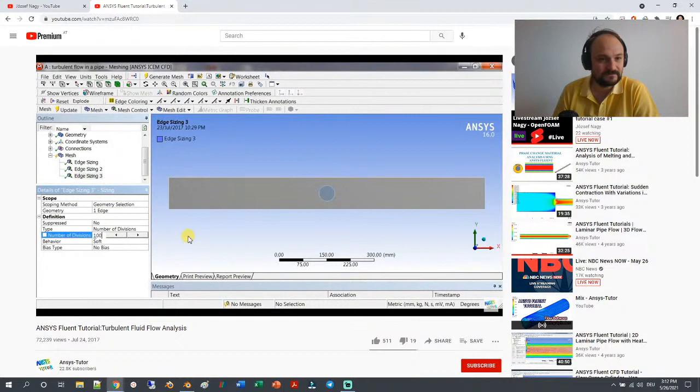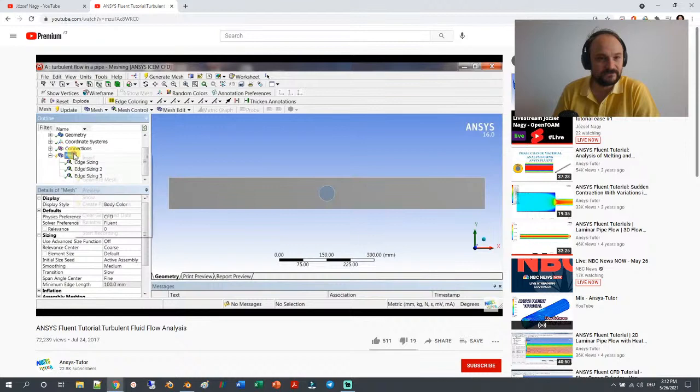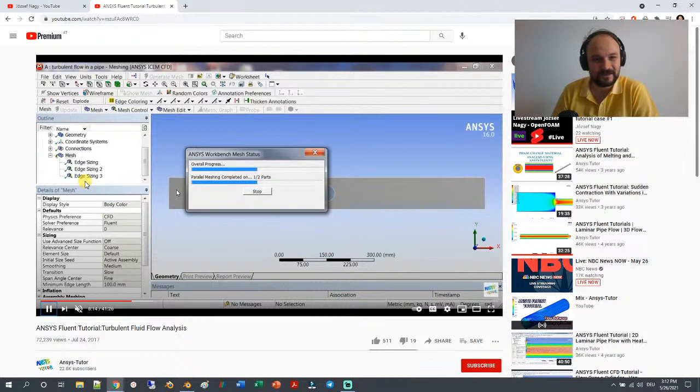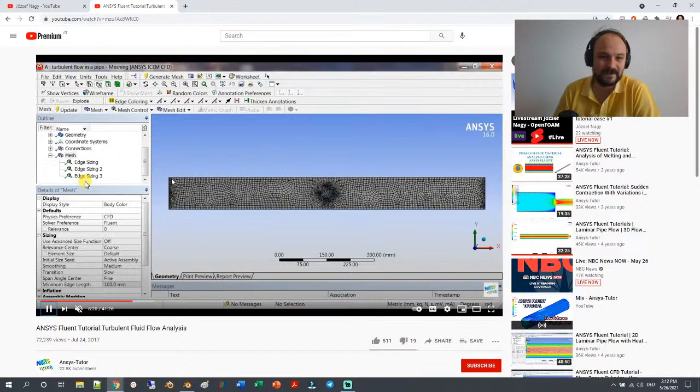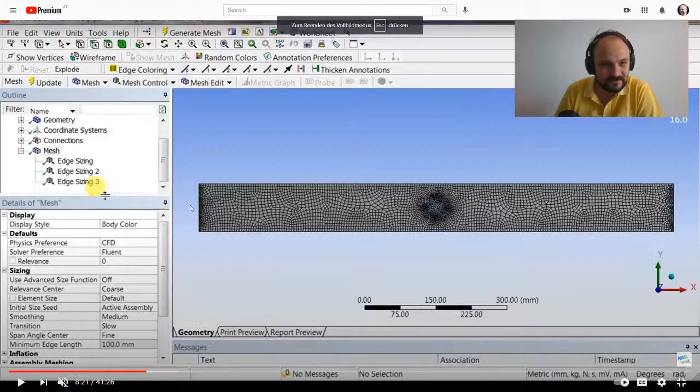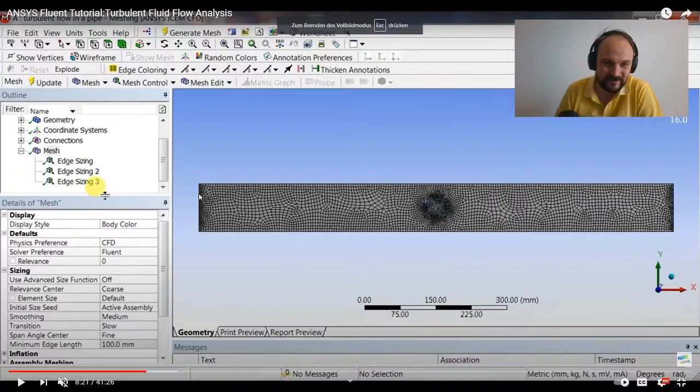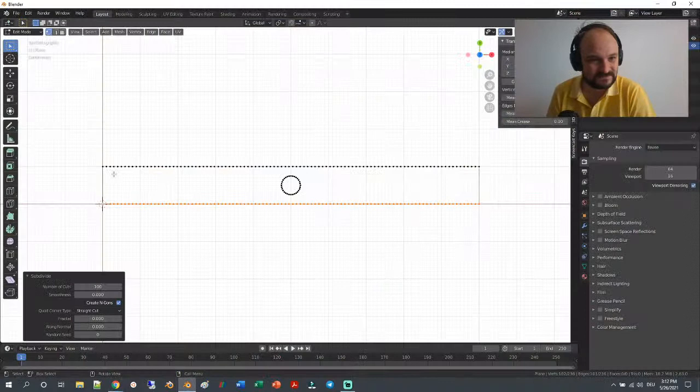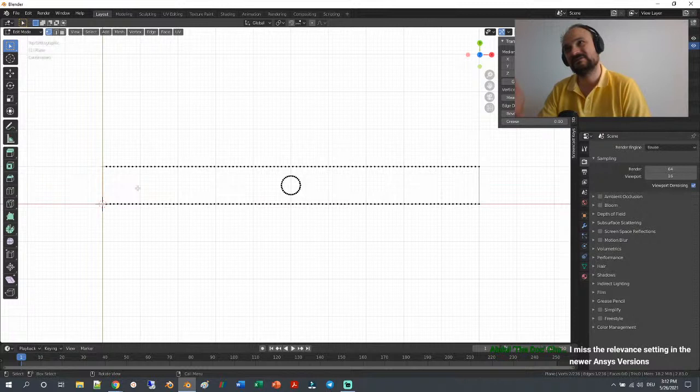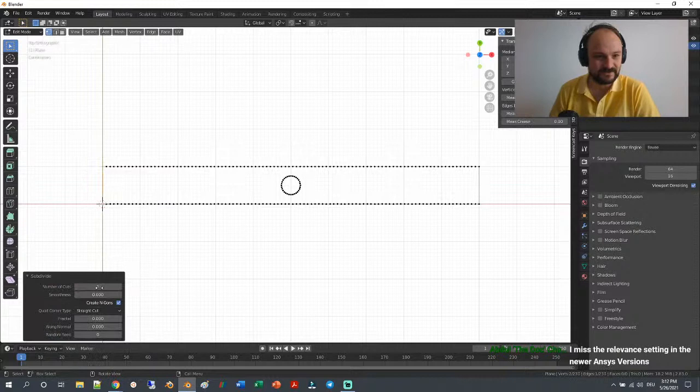100. Okay, so 100 on the circle and here 50. I'm a bit skeptical about 50 on the inlet here. He has a very, very fine refinement and then it coarsens and then it's fine. So I think I personally would put here just 20 because otherwise we don't have a uniform mesh and that's just runtime and grid quality. So I just use here 19.